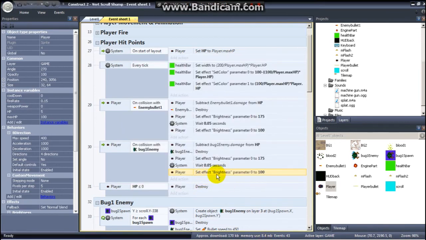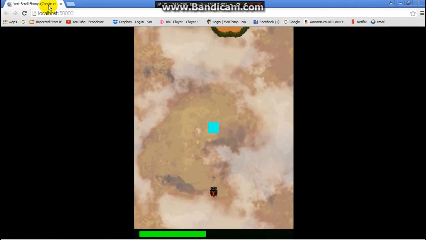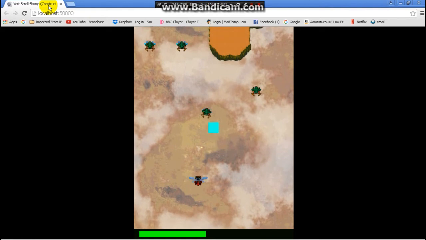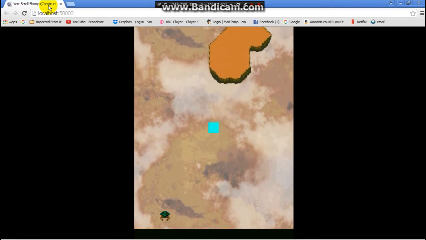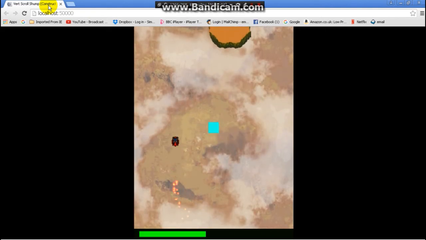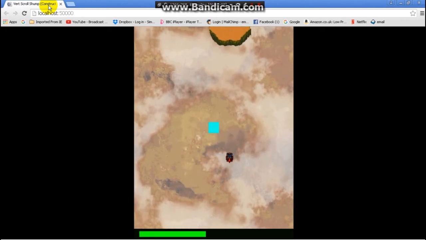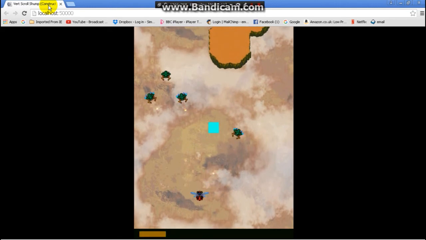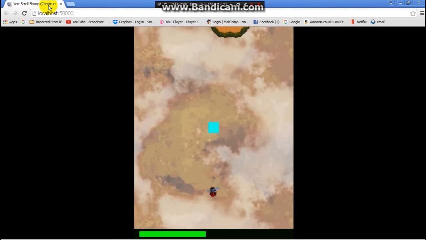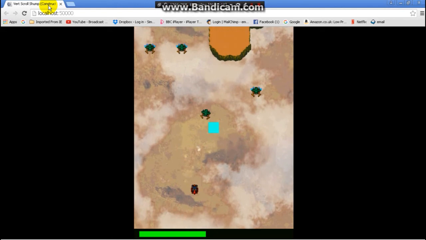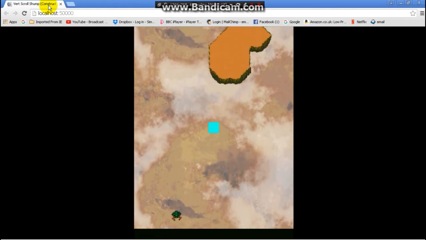This is not the most efficient way of doing it. It would be better to set up a family so that any kind of contact did this, but this will do for now. Let's just check that works. So we should flash when we get hit. Yeah. Because we got those set up as instance variables, we can adjust what the damage is through playtesting.